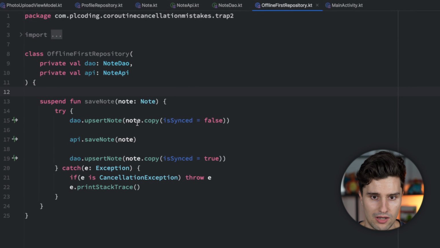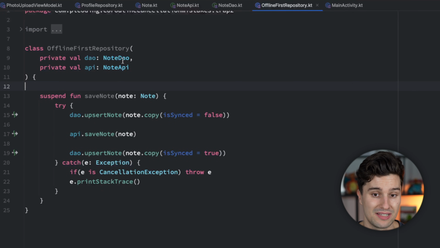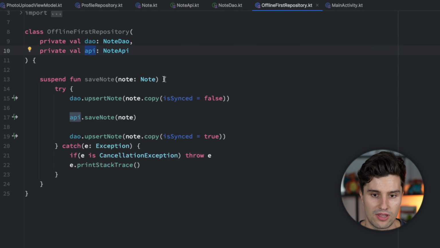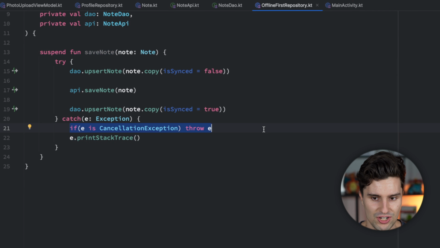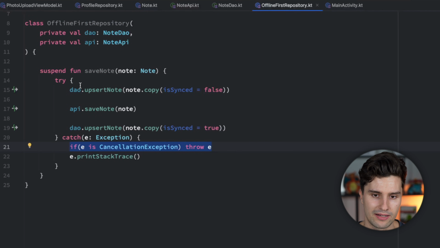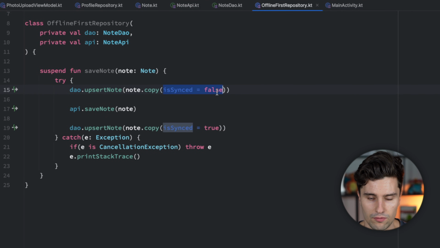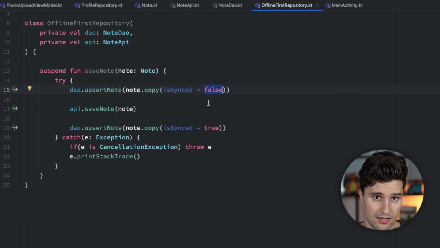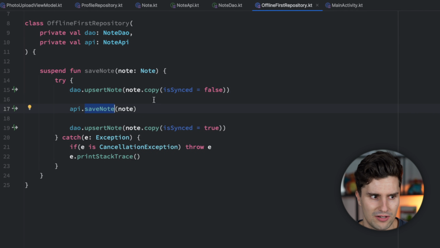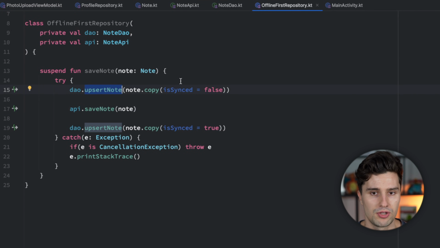The magic happens in our offline first repository, which now accesses both these data sources, so our DAO and our API. And if we then take a look at our save note function, you can see this time we do everything correctly here by rethrowing the cancellation exception. So that is not the issue anymore with this second mistake. But if we take a look in this try and catch block, first of all, we want to upsert that note. So we want to insert it into our database and update it if it already exists. Initially, the isSynced boolean of our note is of course false, because at this point, we don't yet know if this API call will succeed, so we assume that it's not synchronized yet. However, even if this API call fails, we still want to be sure that the note is already saved locally, so the user can still access it.